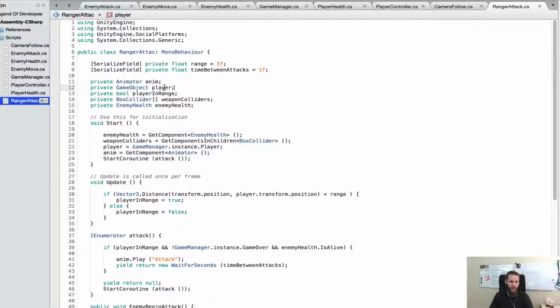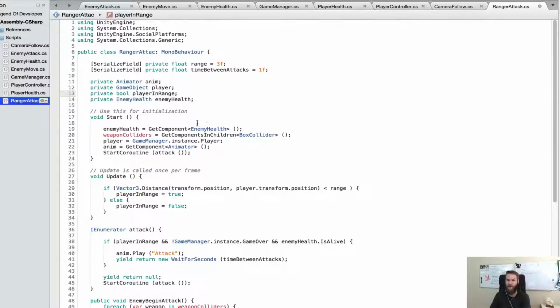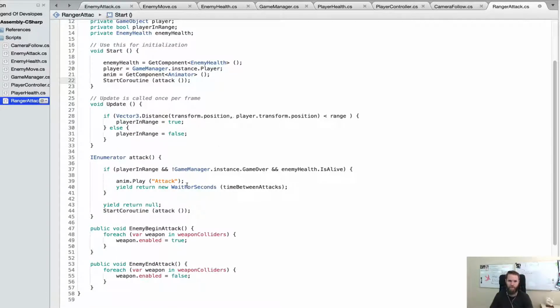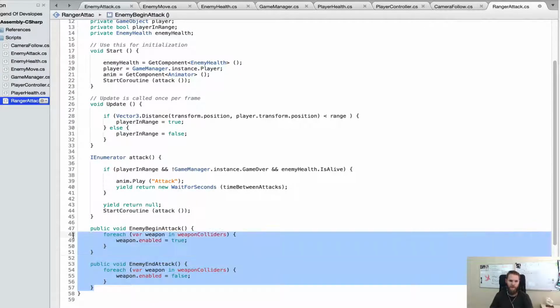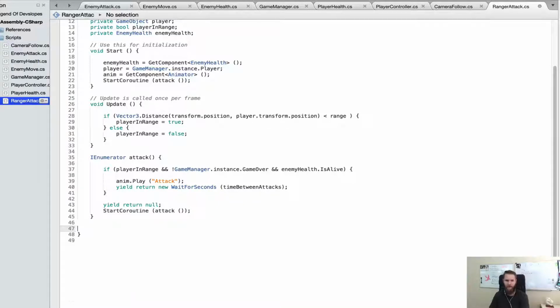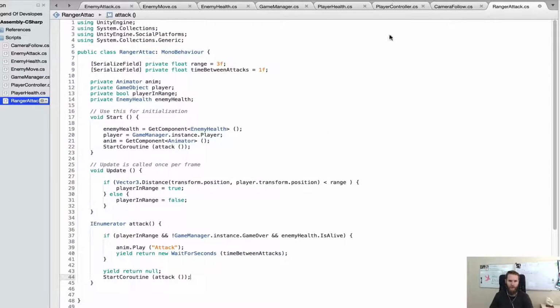Well, we don't need our weapon. We don't need a reference to our weapon colliders because the Ranger doesn't have any melee weapons. So we can get rid of that. We can get rid of the reference to it in start. And we don't need these enemy begin attack and enemy end attack functions. The coroutine for attack can stay. And I think this will be a good place to start with our script.